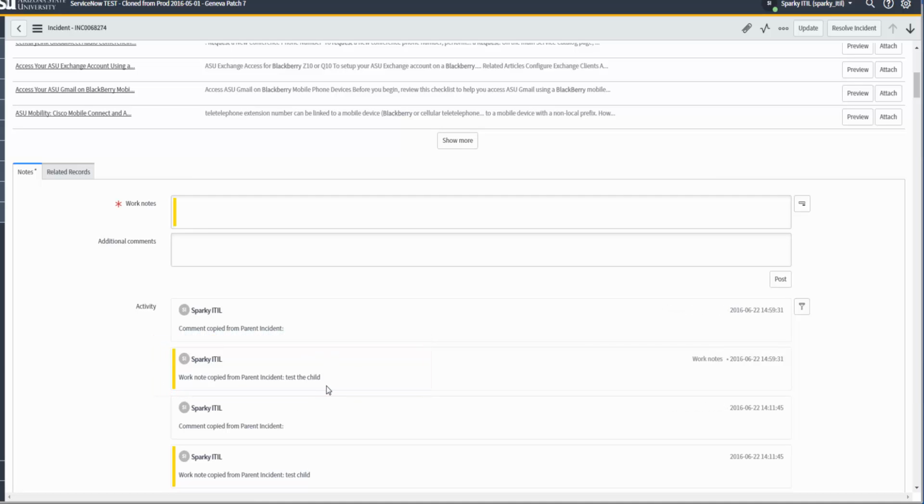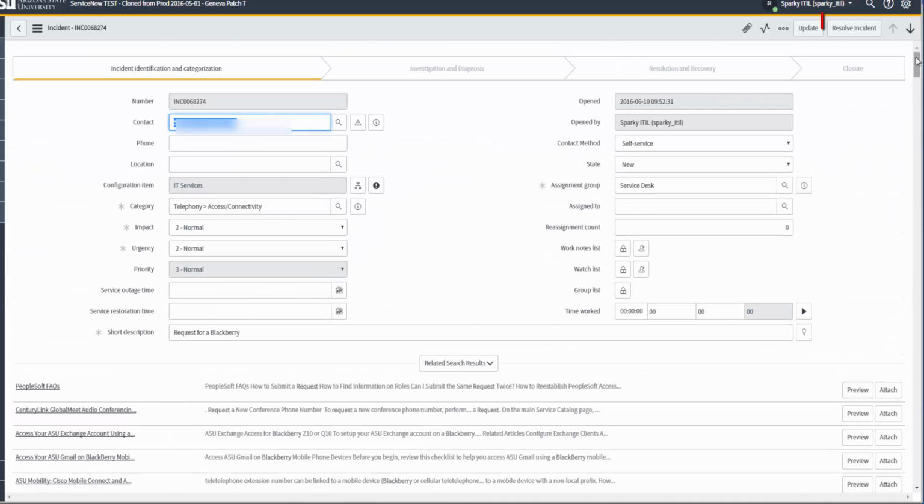The great thing about this is that if I go back to the parent and resolve the incident, then it resolves all of the children incidents at the same time. So it's a really powerful tool for relating incidents about a common action and then working them all together as one unit.